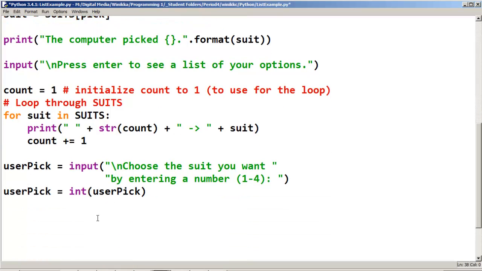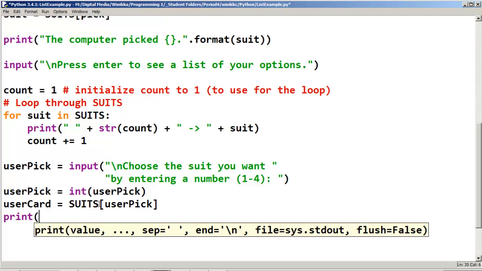Let me get some more space here. I don't like it right at the bottom. So user pick equals int user pick. And then we'll put user card equals, and it's very simple: suits, index position, user pick, like so. And then we're going to do a little output to show that it was done successfully. You picked, for your suit.